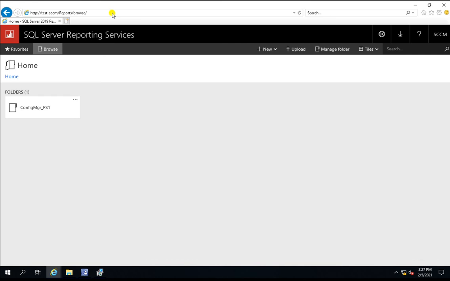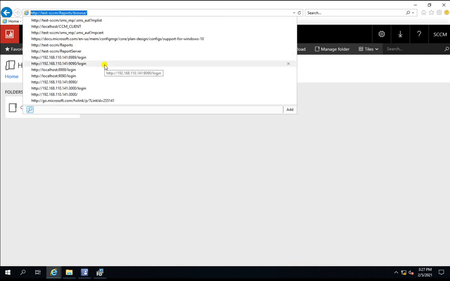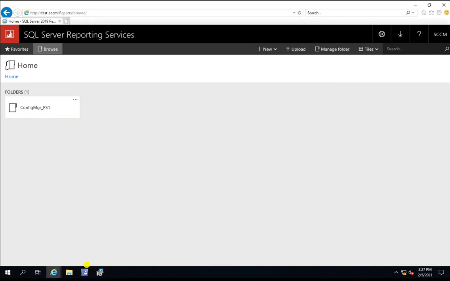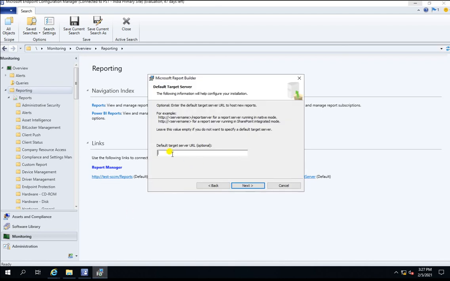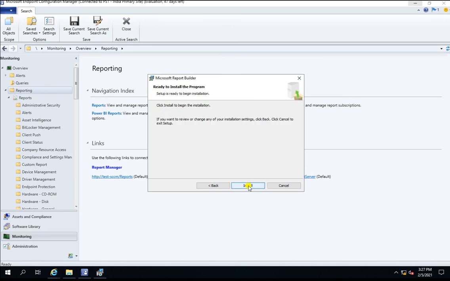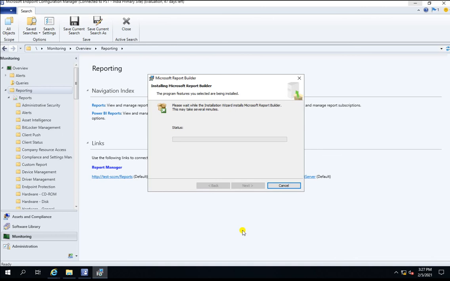Okay, so you need to give the report link here, copy from here. These are the two URLs, the reports and the report server. You need to give the report manager link there. So copy it, and you can give it till here, that is enough. Click install.